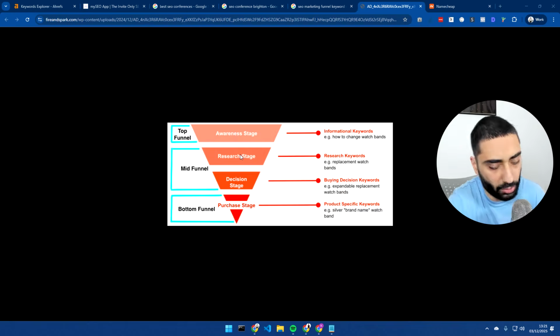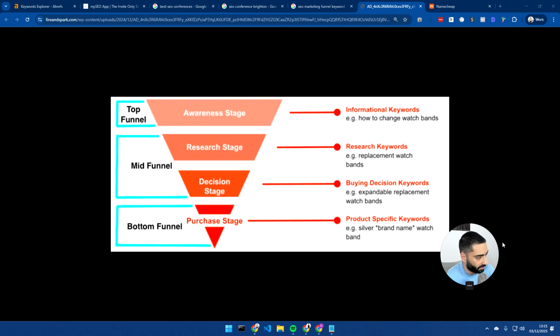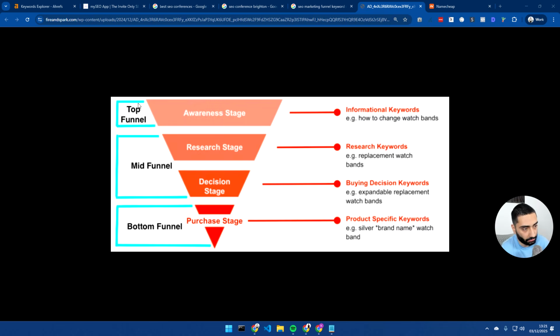So this is an example of keywords that we would basically want to target. Now, this would fall into 3 different sections. So we've got top of funnel keywords, and this is very much low intent. However, it's more informational style keywords. So for example, you might have an article to do with how to change watch bands.